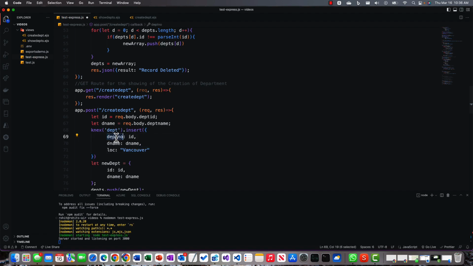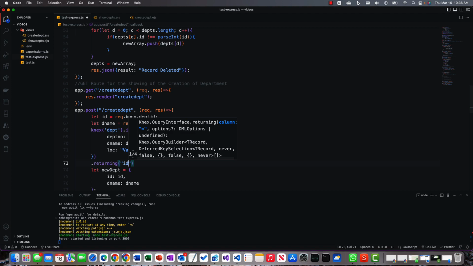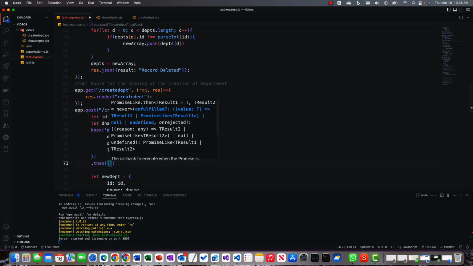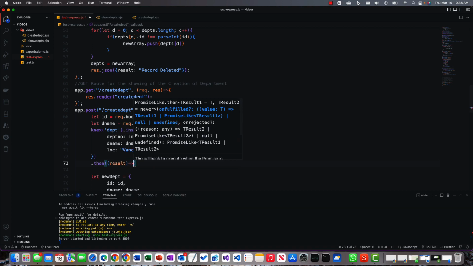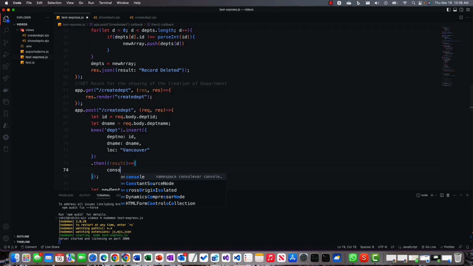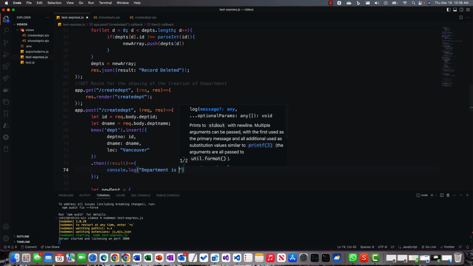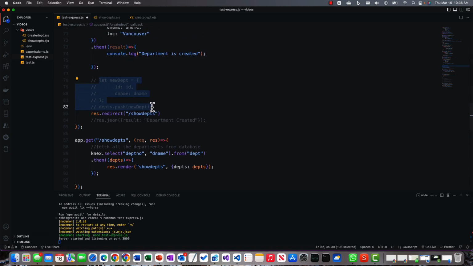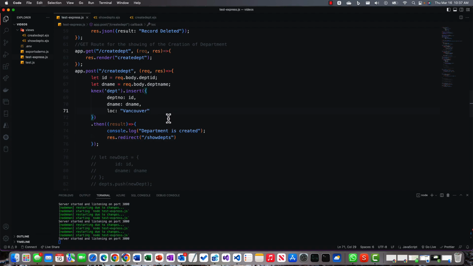So we are getting these 2 fields. The department number is the field name, department name is also the field name. 2 values we are getting from the user, the third one we are hard coding, and then finally we say dot returning. If we want, we could specify an ID, but because we are not having the serial number initialized, I'm not going to use that, but I could use a promise out here. I'll use promise, and I'll say result, and then finally we simply say console.log department is created, and then we want to redirect it. So we can just close this out, we don't need this, and here response.redirect show.departments, and this is how it would go.